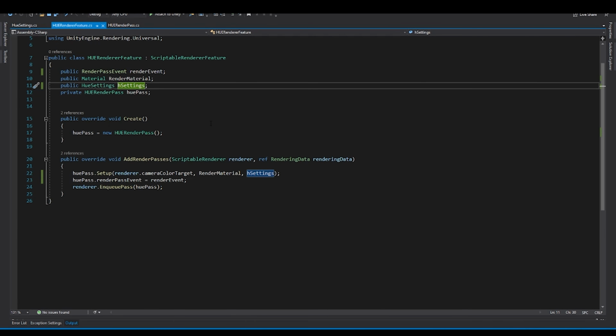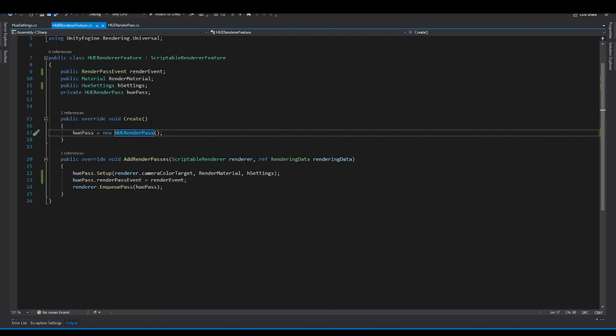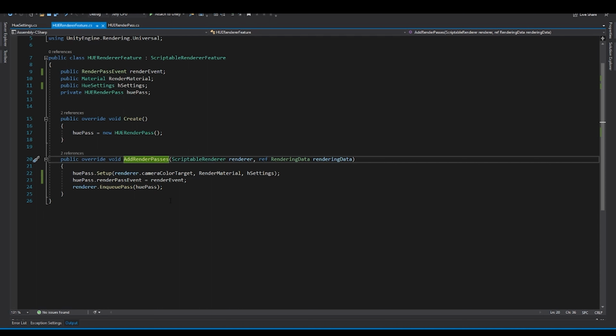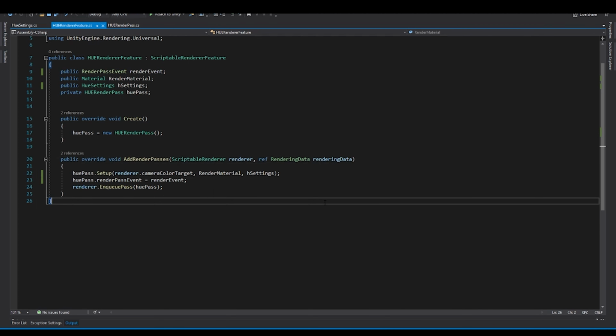All right. So the second thing, or the third thing, is the render pass in itself. So I have created a HUE render pass, and we will talk about that after we go through all these functions. So the scriptable renderer feature has a create function that we are going to override, because we are going to initialize a HUE render pass right here whenever we add a new HUE render feature. And after that, we are also going to override the add render passes, right? And this basically has a renderer and rendering data.